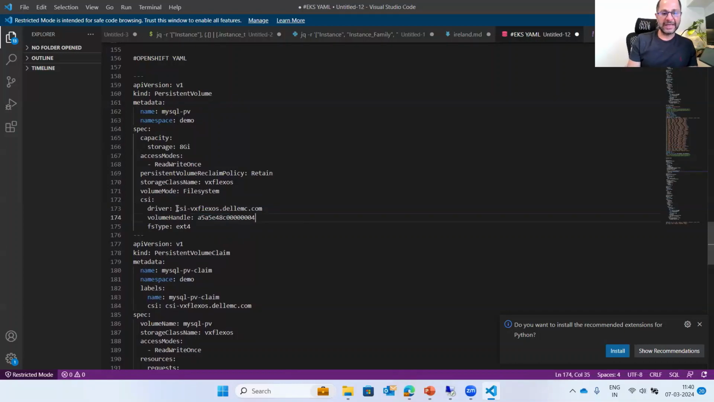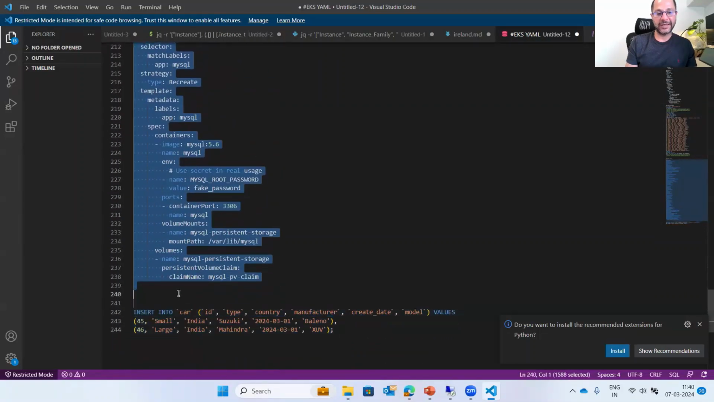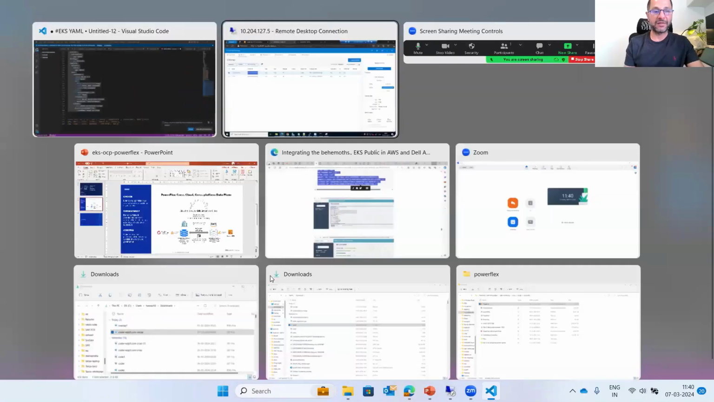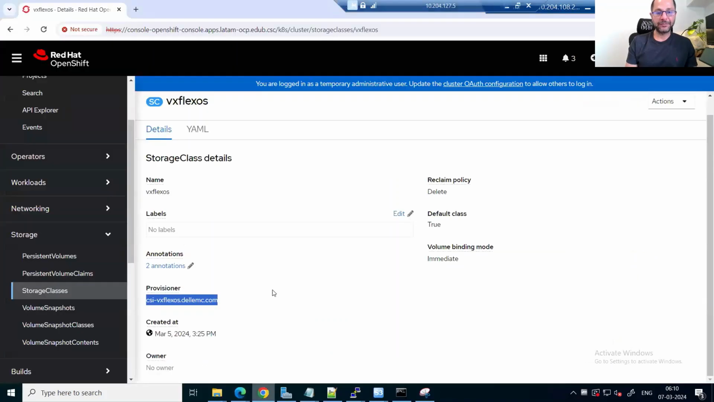And you can see that the storage class name is VxFlex OS. That's just terminology, but the CSI driver is the same for the PowerFlex here, csi.vxflexos.dellemc.com. Let me take this particular YAML, no change except the volume ID, and that volume ID is the replicated volume at the PowerFlex Equinix. Let's go to the OpenShift.